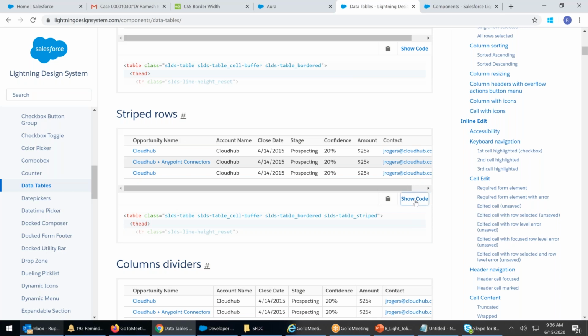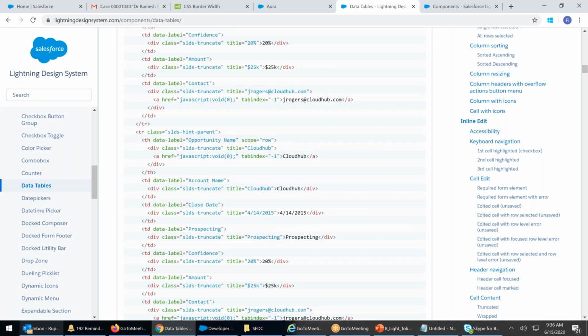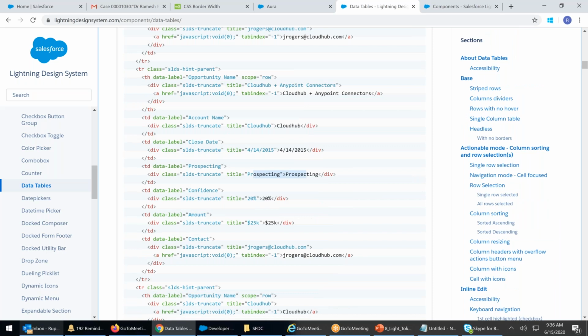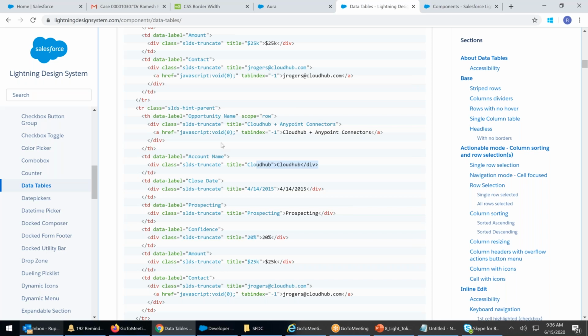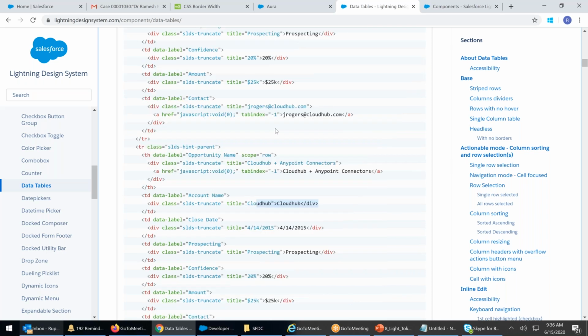Our table is only good, easy. In this you have to read and you have to understand. Title, div, title equals prospecting, title equals date, title equals cloud hub. See, all title, href, there is a link, right? JavaScript void zero. See, these are predefined created styles if you want to use them. You can also create a new one. Everyone able to understand?